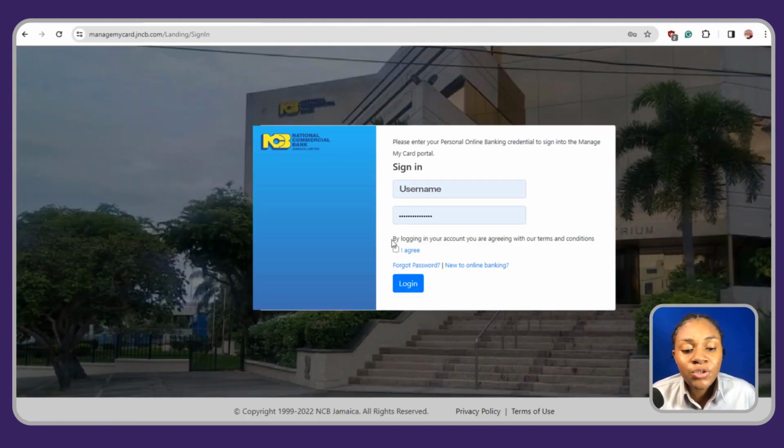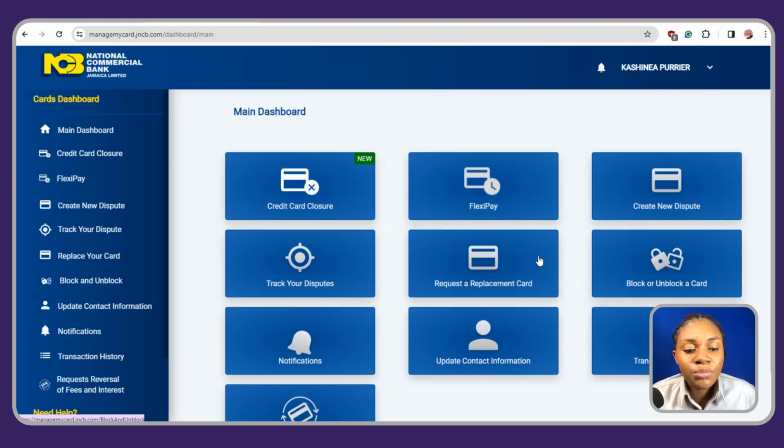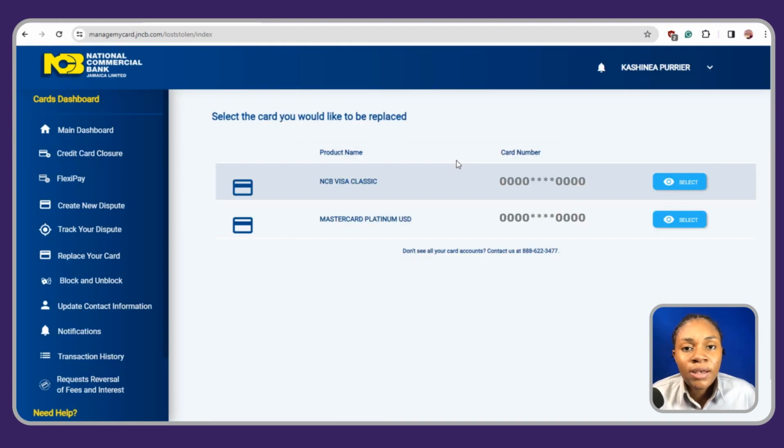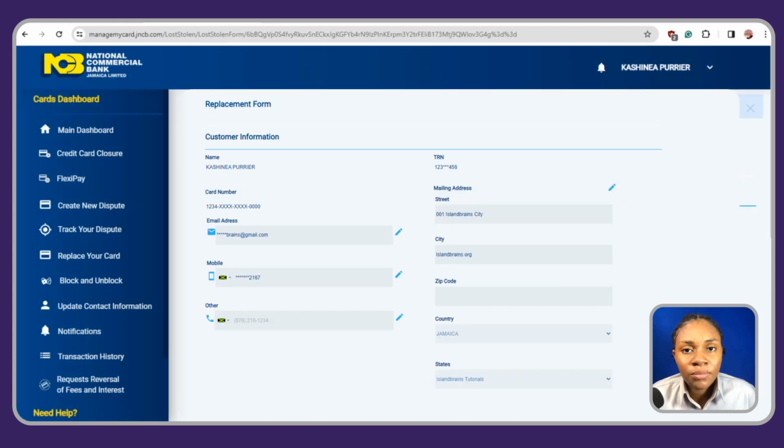Then enter your user information, check the I agree box, then select login. Now we're going to be looking for the option that says request a replacement card. Next, I'm going to be choosing the card that I'm going to be replacing.